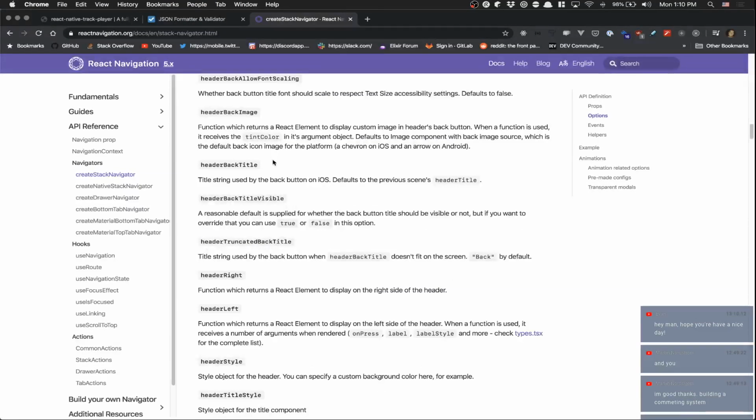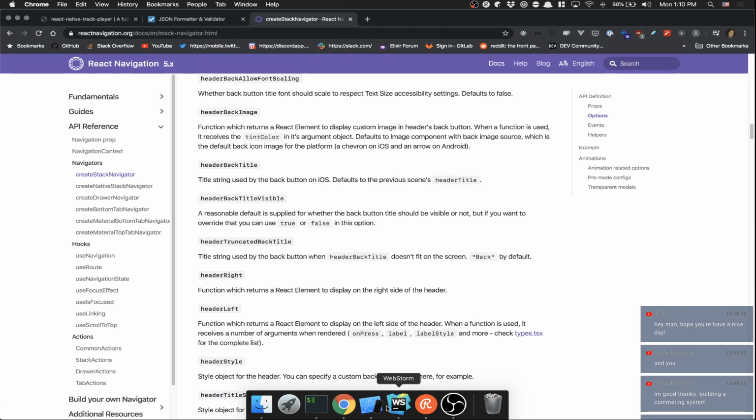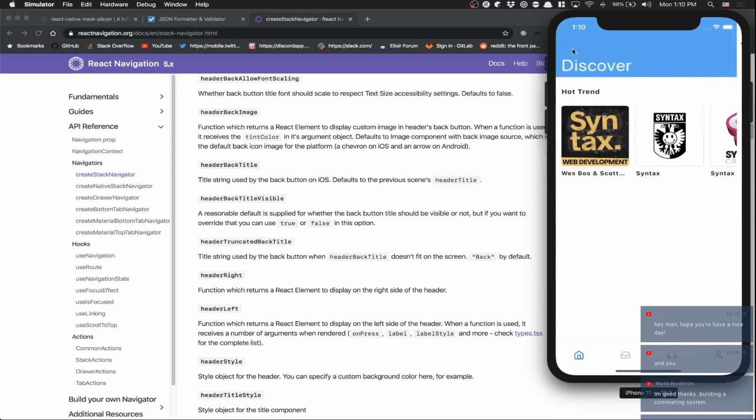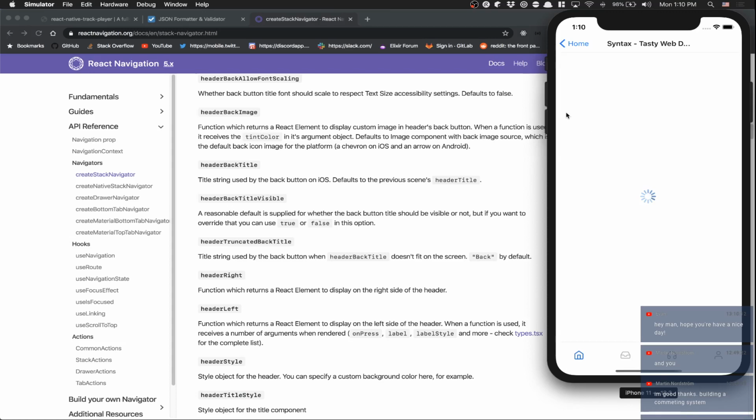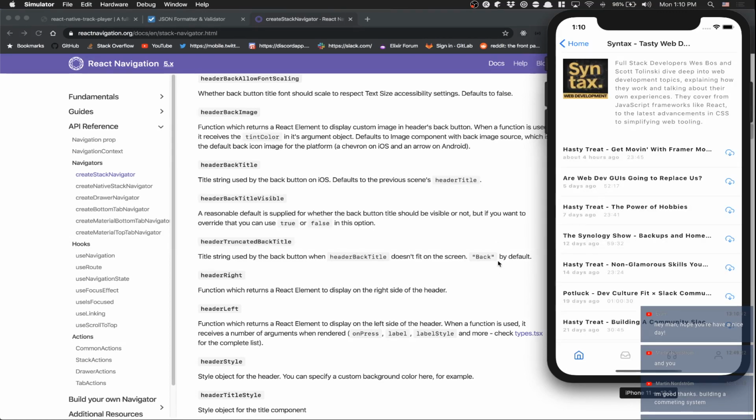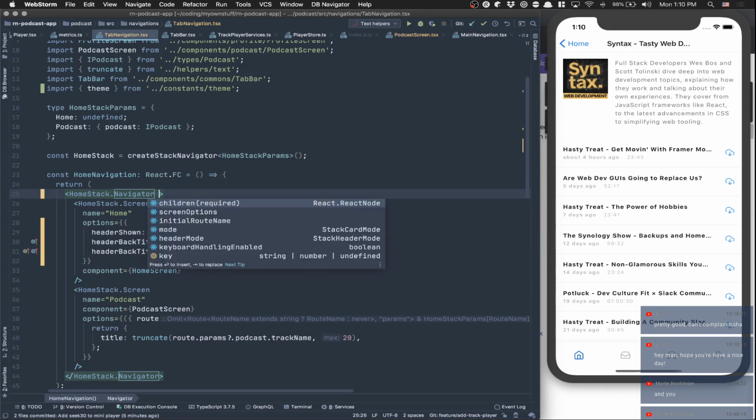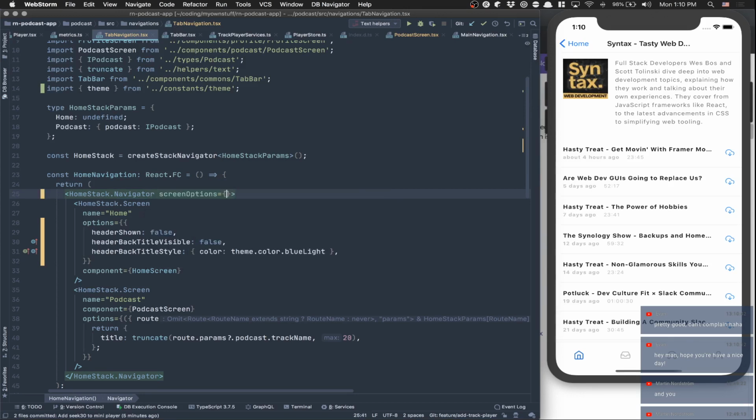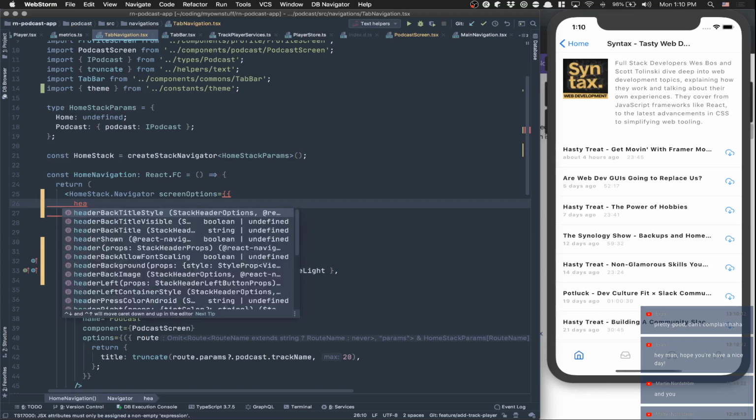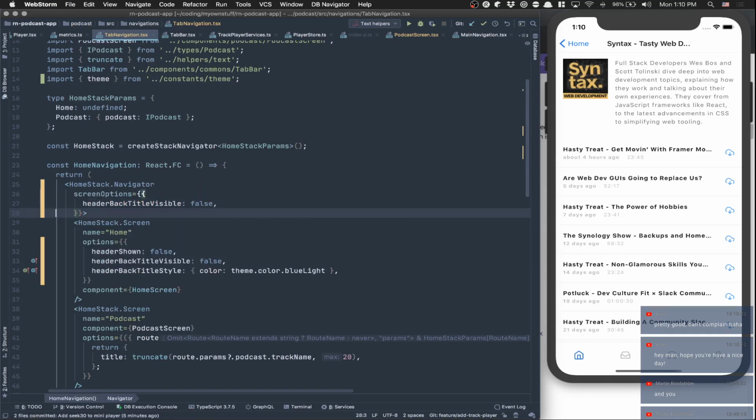I just want to get rid of this. Can I do this from here? Yep. Looks like there was.